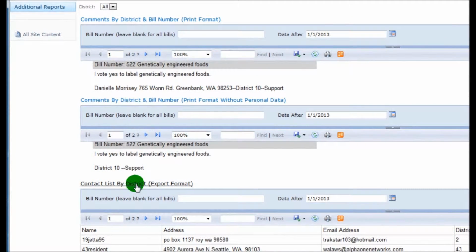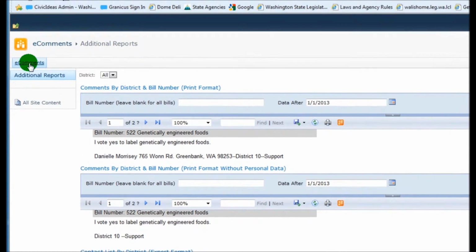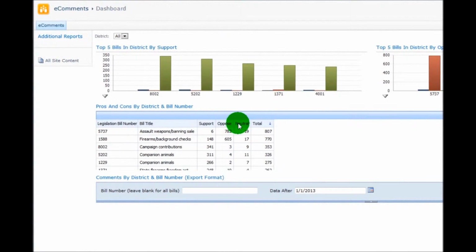This final report allows you to export the contact information to an Excel spreadsheet, which can then be used as a database for constituent management programs like Salesforce, which some of you use. To go back to the first page, click on the eComments tab here in the upper left corner. Now let's take a detailed look at how to run these reports and export them to a file.